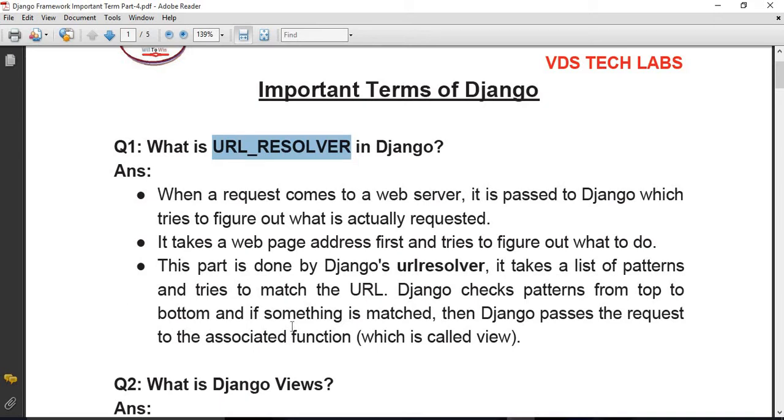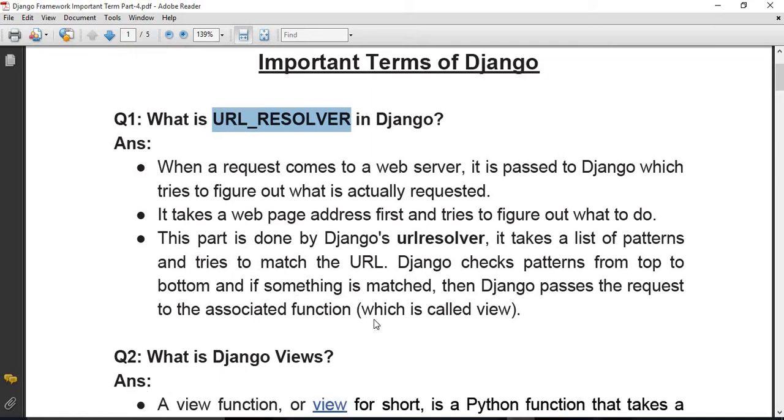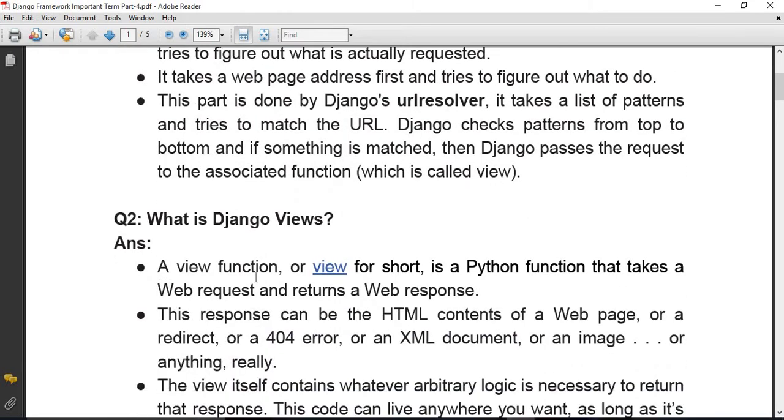As we have discussed, it is an MVT model, the Django framework is based on model, view, template. So there is a view, there is a model and a template. We have briefly discussed what a model is. Model is related to database. View is related to a Python function, and template is something like an HTML file. Okay, so now next one is what is view.